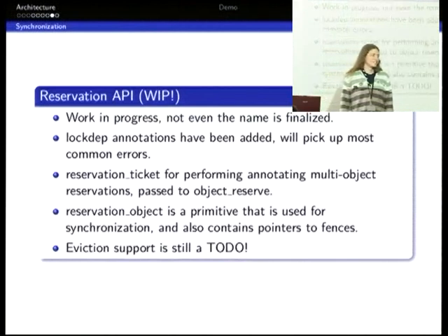And the reservation API is similar. It was also originally called DMA API, then TTM reservation API, and now simply reservation. And you have a reservation object, reservation ticket. And yeah, I've been working on adding locked-up annotations. It's similar to Daniel Vetter's patch, where you have the console mutex that's not really a mutex, but acts like one. It's similar for the reservations. There's some kind of lock, and if you do the locking wrong, you can deadlock in some way.